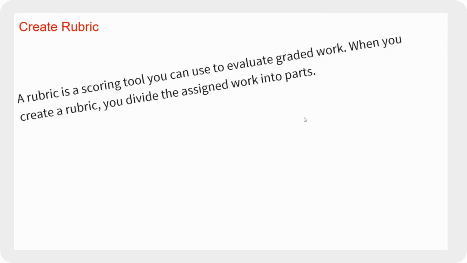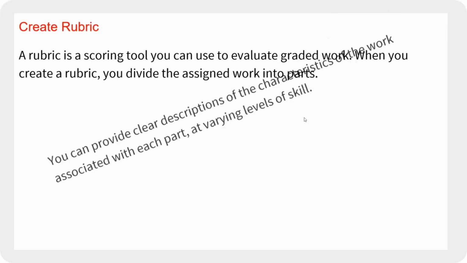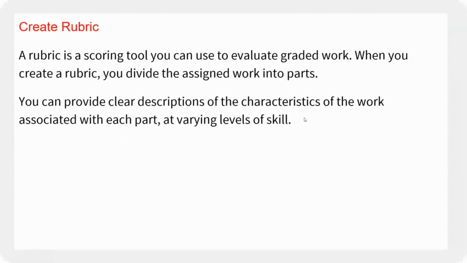We will start by creating what we call a rubric. What is a rubric? We will start by the definition of a rubric. Really, a rubric in Blackboard is a scoring tool that you can use to evaluate graded work. When you create a rubric, you divide the assigned work into parts. You can provide clear descriptions of characteristics of the work associated with each part at varying levels of skill.